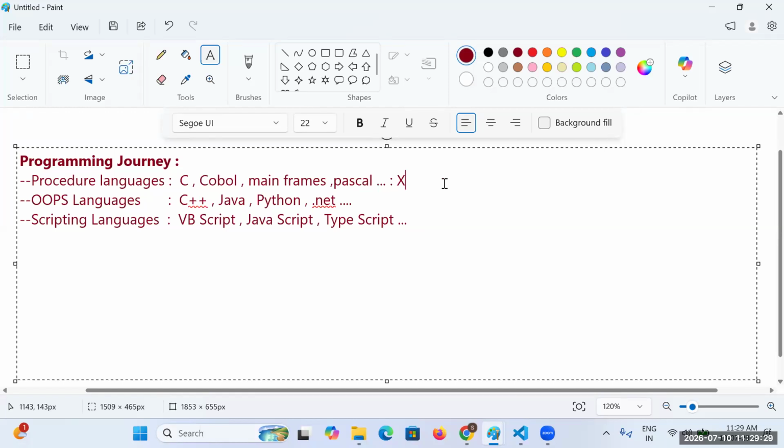C language is still available, but COBOL, mainframes or Pascal, you can consider almost outdated in the current market. Then we have OOPS languages. OOPS languages are not outdated. These are the most demanding languages. So I can say that these are the most in demand.